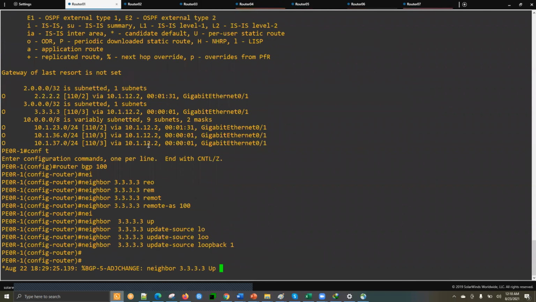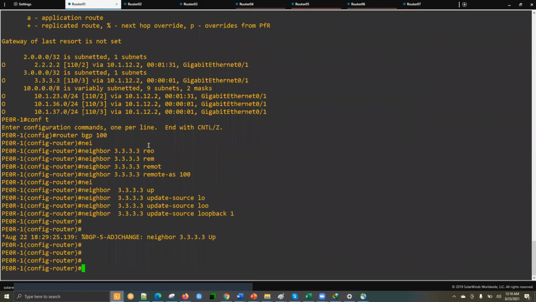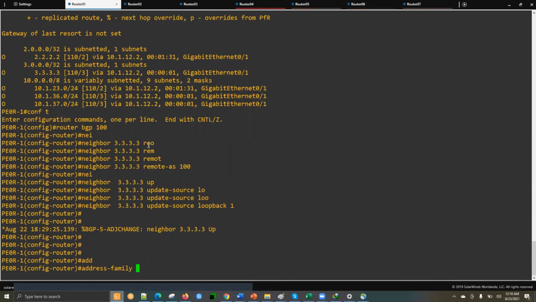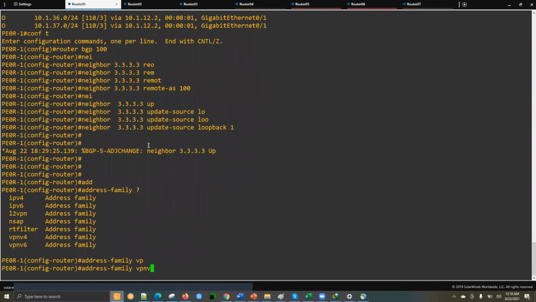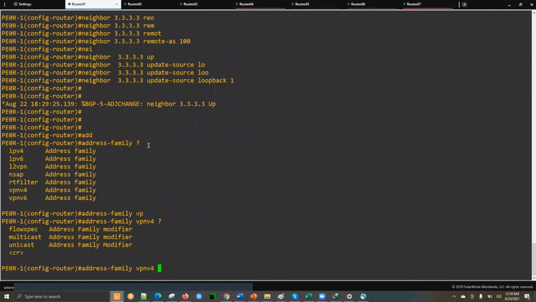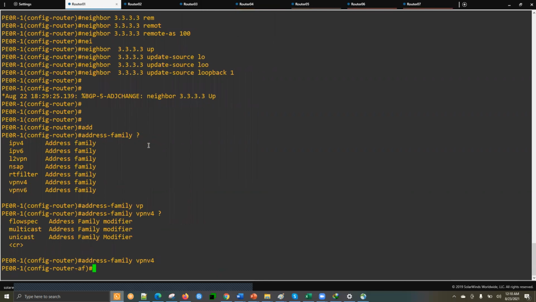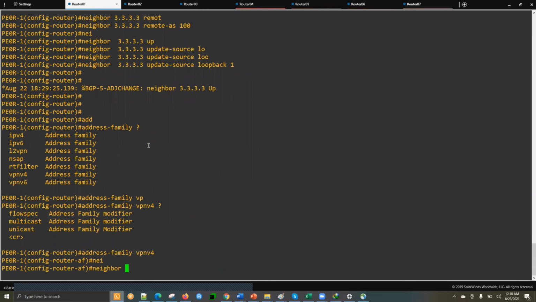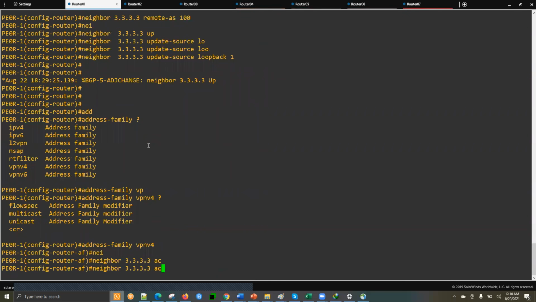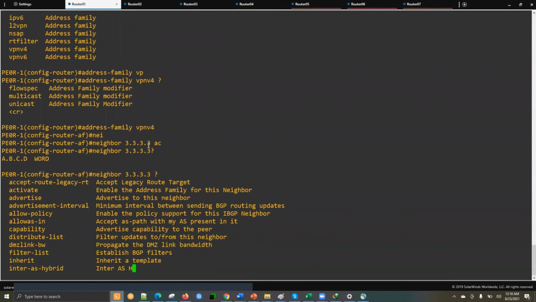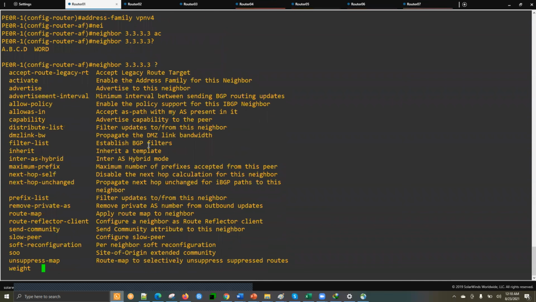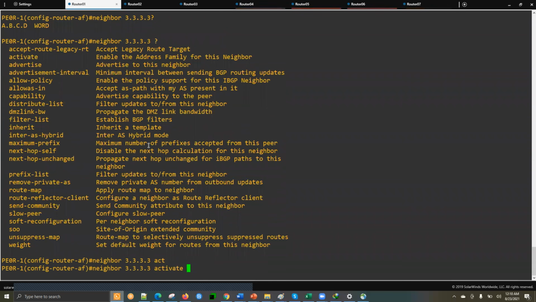Now this is one part. The other part, that we want to enable the address family with respect to VPN v4. So here you can see that we have VPN v4 address family, and once we have address family VPN v4, then for this we want to activate the neighbor, that is 3333, activate. Let's see what options we have. So neighbor, you can see that we have activate option. We can go and activate this.